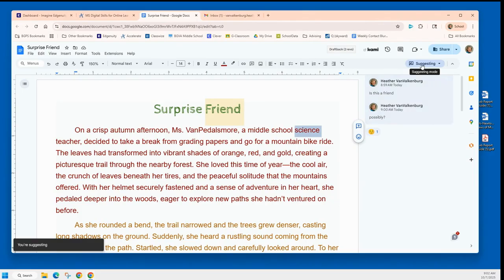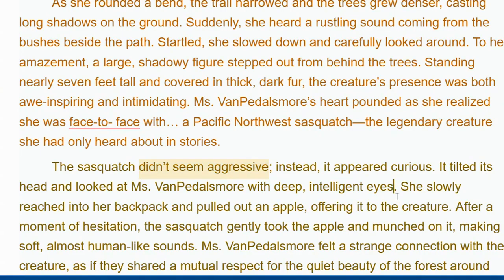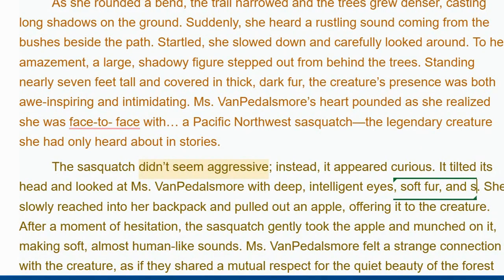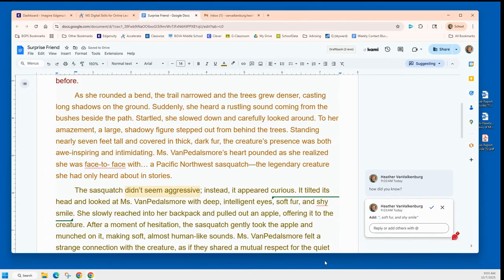So as an editor, I'm going to come down and find something. Didn't seem aggressive. Intelligent eyes. Now here's where I get to the suggesting part. I'm putting that cursor right in the text, and I'm going to say soft fur and shy smile. When you make a suggestion to someone else, it shows up on your end in green brackets, and it shows up on their end, I believe, in pink brackets.